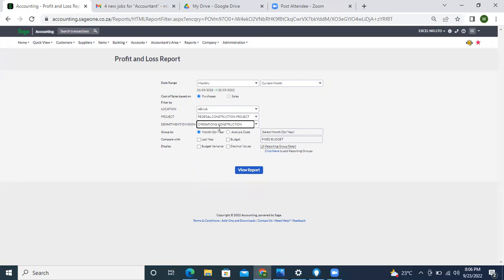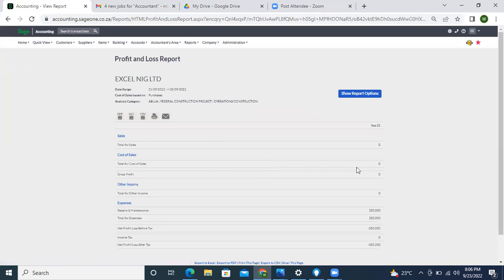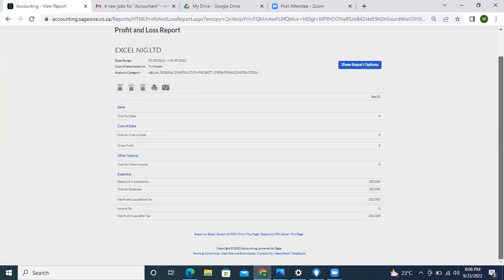Now for the group by, we're looking at our analysis code. So that's what you're going to select, analysis code, for grouping that very information. And then you can just leave this analysis code and say view report. And provided all the information you are trying to capture is correct, you're going to see it displayed based on the location and the project category which you have stated. And you can see right here, we have our analysis category. We have our Abuja Federal Construction.